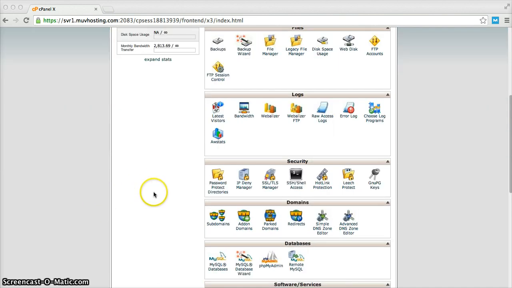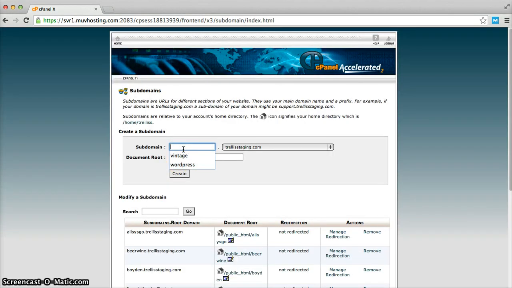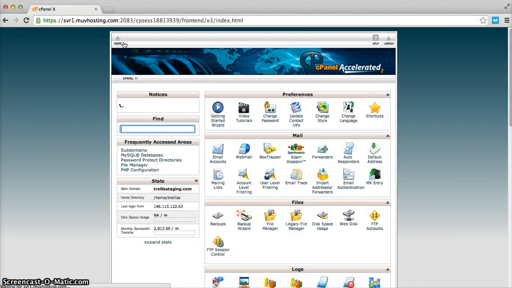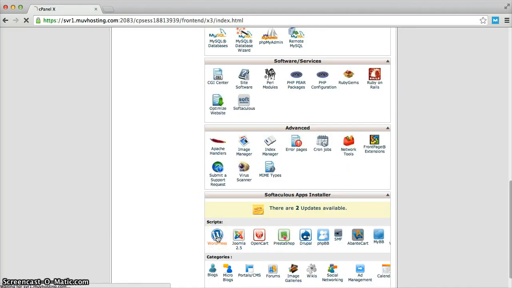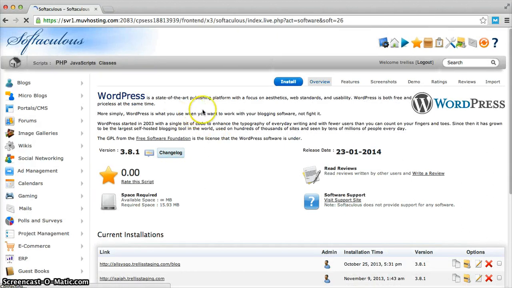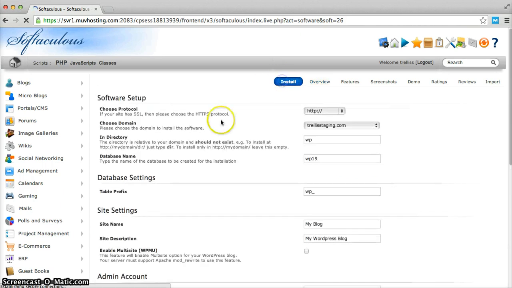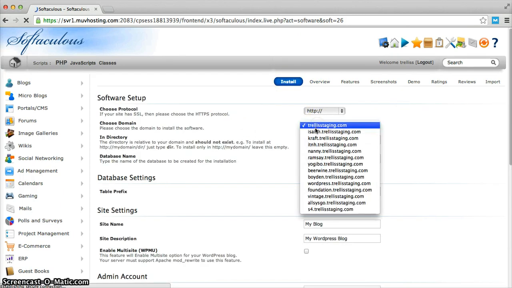First thing I'm going to do is set up a subdomain, which I'm going to do right now. So I'm just going to do WordPress as the subdomain. Now I'm going to click on WordPress as one of the scripts that I'm going to install. See, the current version is 3.8.1. The versions change obviously every so often.